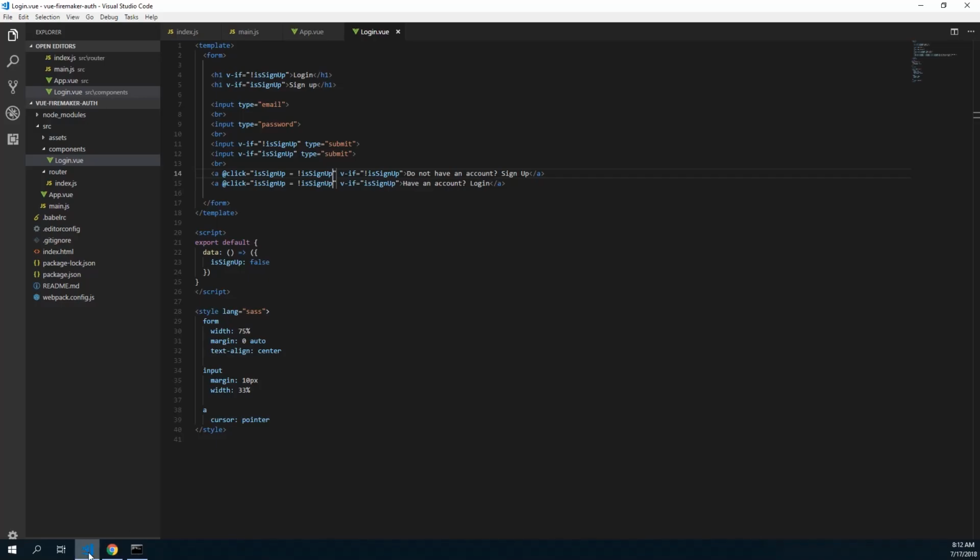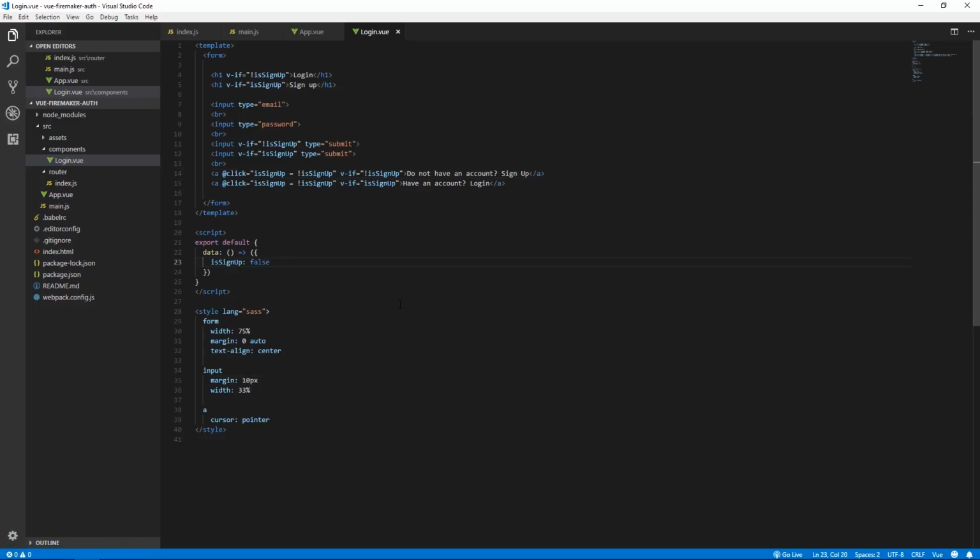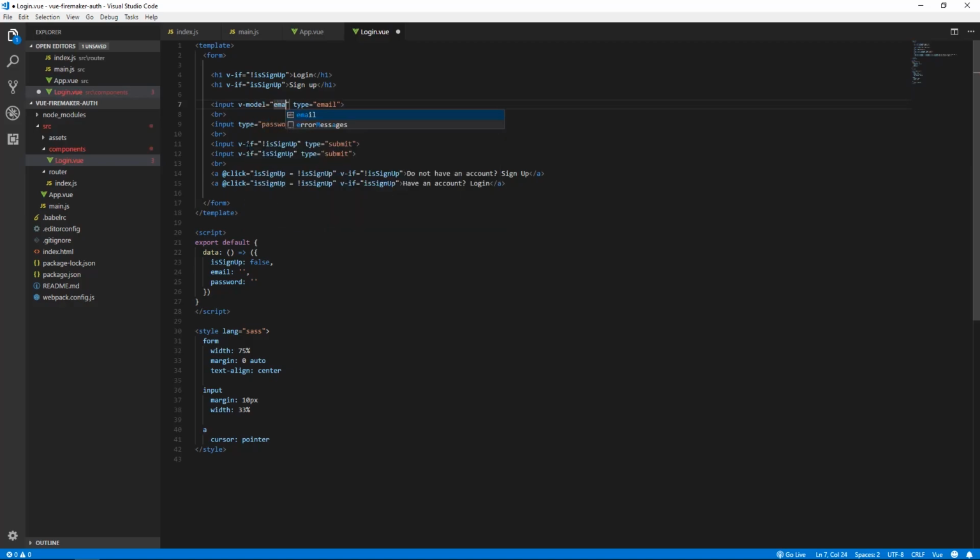on them, because we're going to need those data properties when signing up. So we'll create a property called email, and we'll initialize it to empty, and then one called password, and initialize that to empty as well. And on these inputs, we want to add an attribute called vModel, and this one has to vModel email, and this one has to vModel password.